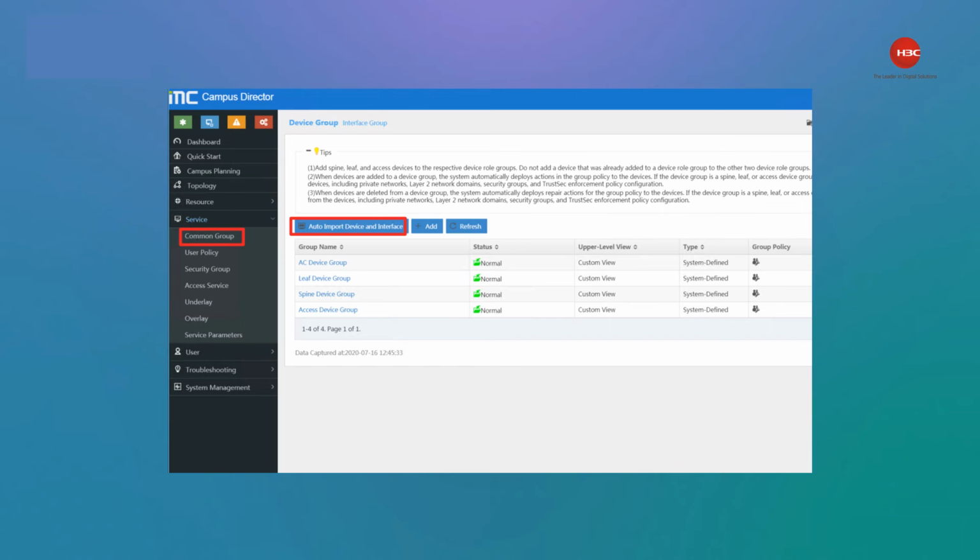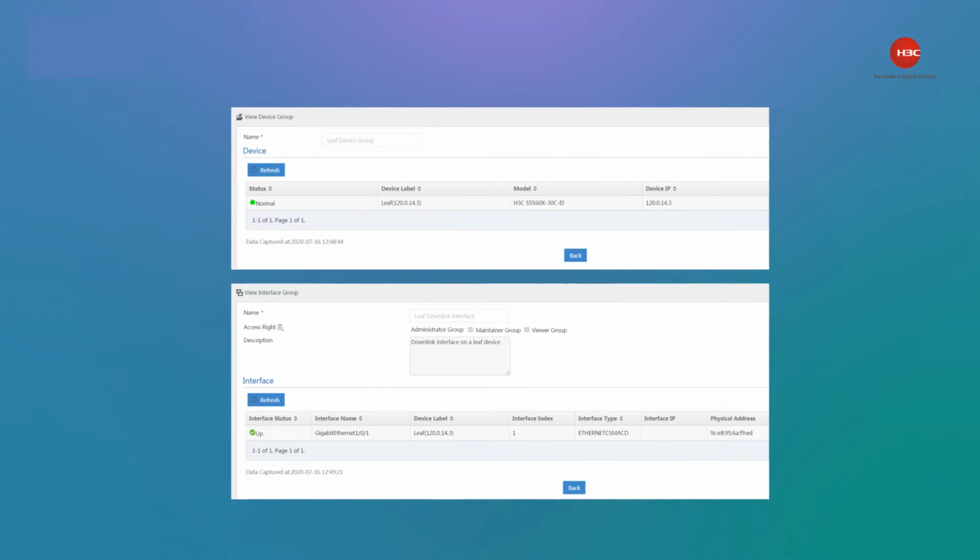Let's first take a look at the import of the common group. The common group can be imported automatically or manually. After the devices get online and managed, the device group and the interface group do not have any devices and interfaces. We can click the automatic import devices and interfaces button to complete the automatic grouping of the devices and interfaces. At this time, we can see that the Leaf device has been added to the Leaf device group, and the interface of the Leaf that connects the Leaf to the Access devices has been added to the Leaf downlink port.